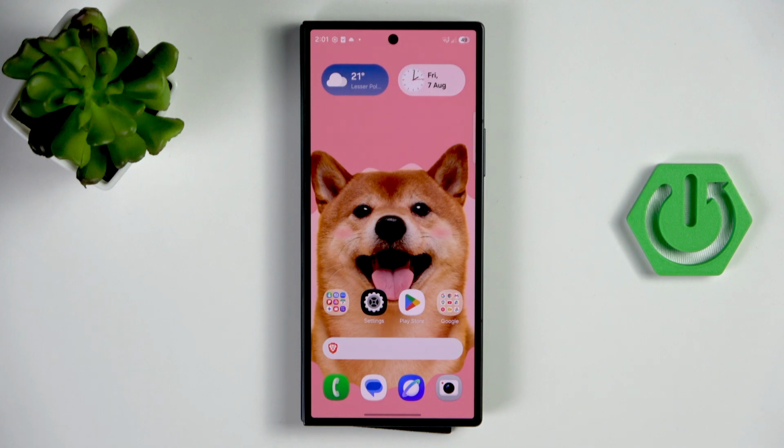Hi everyone, in front of me I've got Galaxy Z Fold 8 Ultra, and let me share with you how to change the keyboard language on this device.